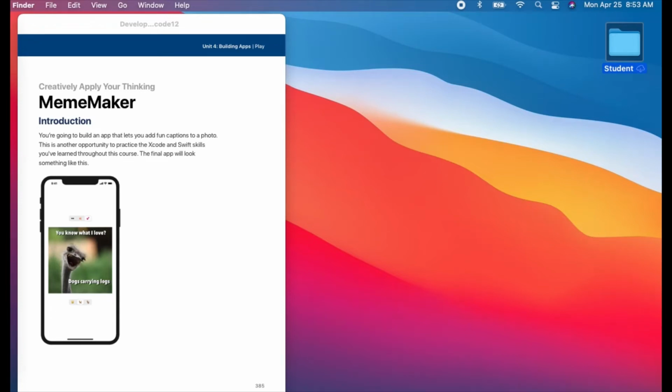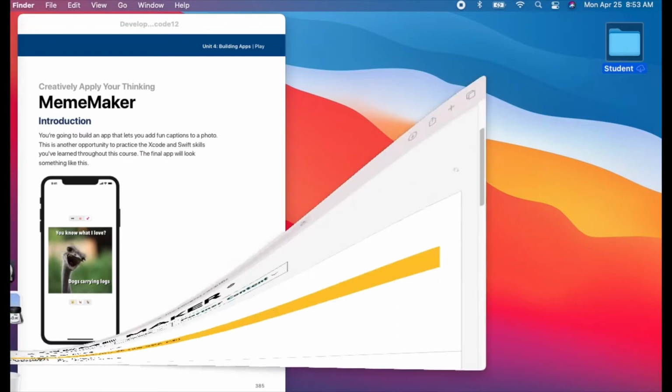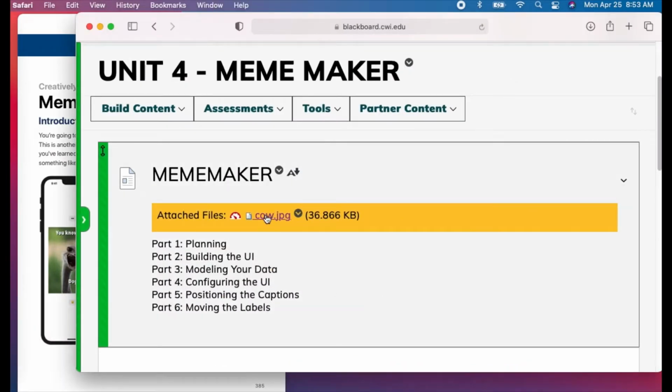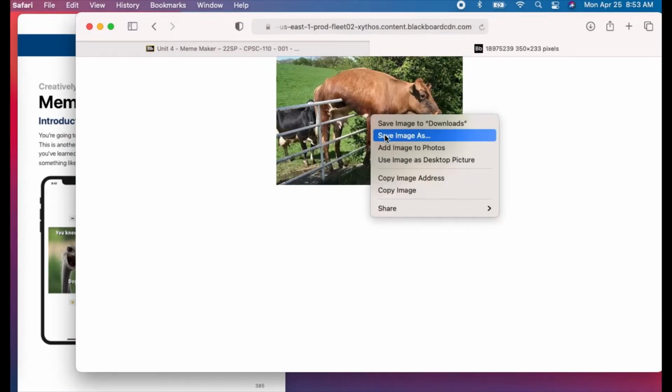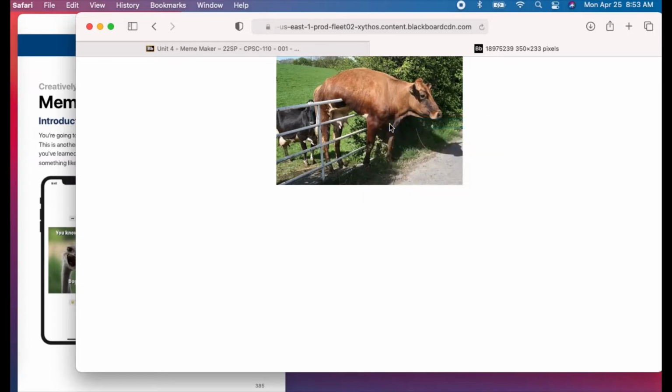On page 385 is the MemeMaker app. You can select any picture that you would like. There is a photo available on Blackboard, or you can choose one of your own. So I'll go ahead through the process how to download this image.